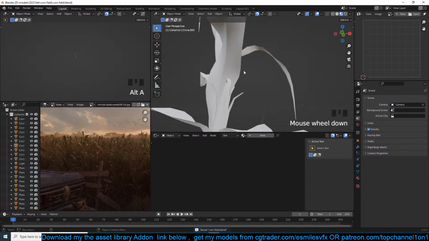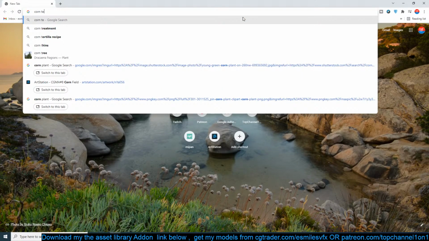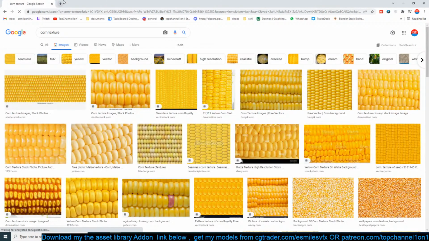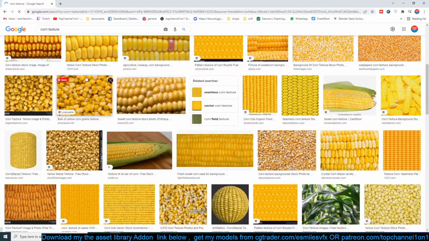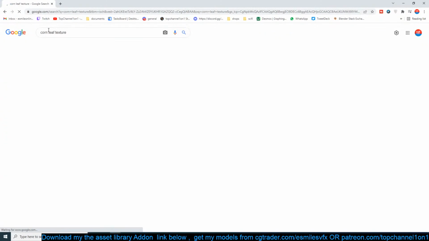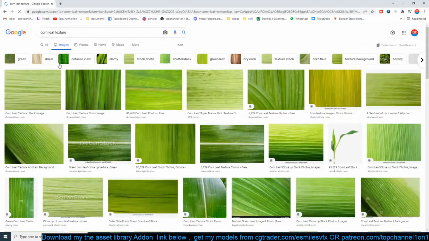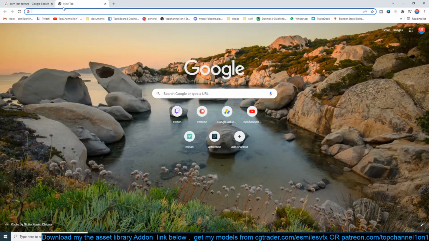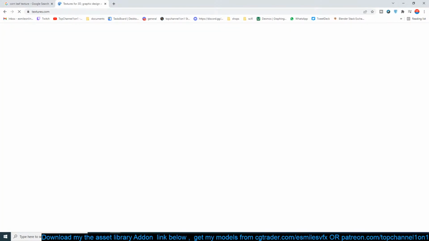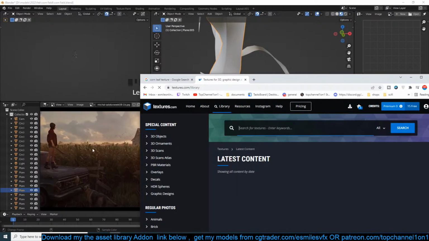Okay, let's start texturing this. Let me just grab the cone texture. I want the cone leaf texture. I think I can also find that on textures.com. By the way, if you're just getting here, we're trying to make something like this.